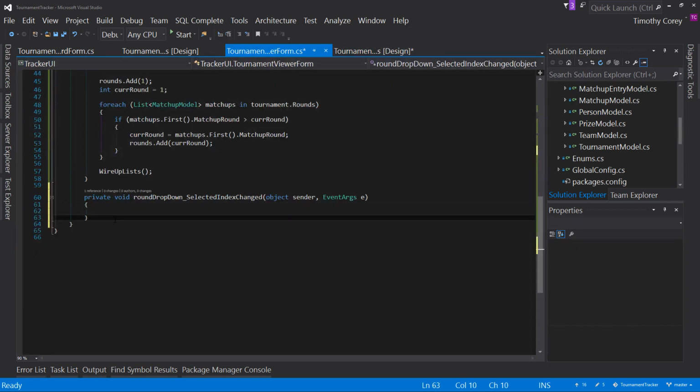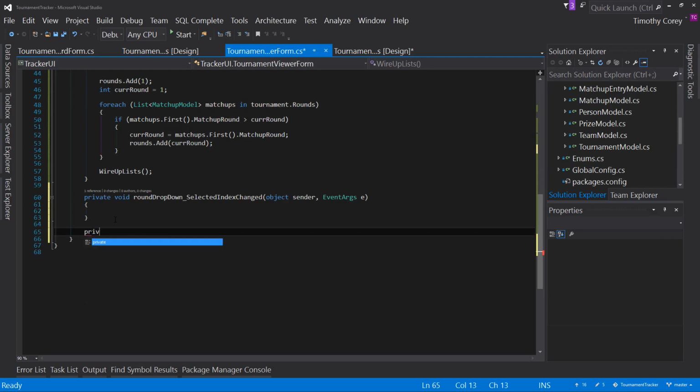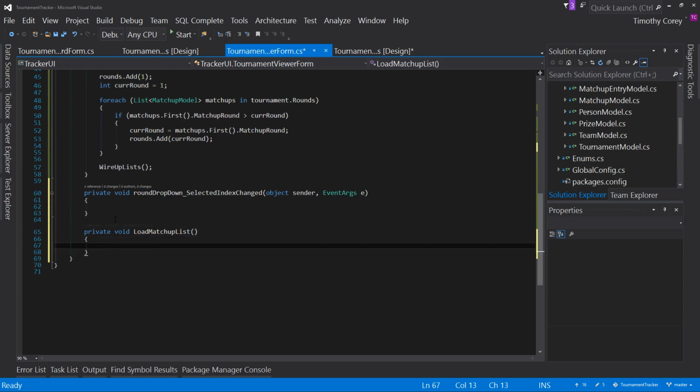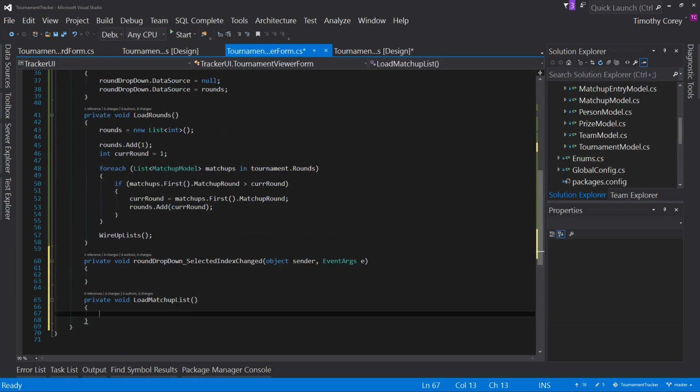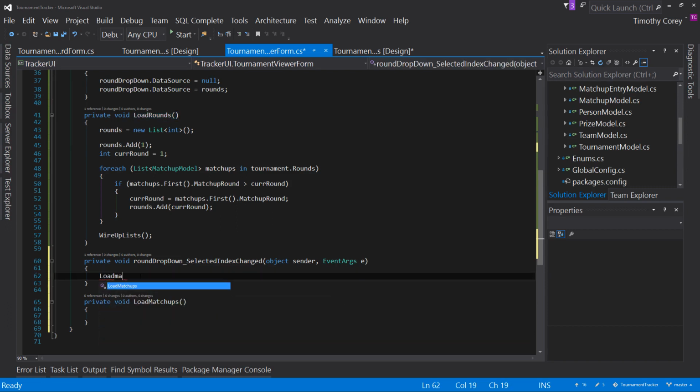Now I'm actually going to call a private method. How'd you guess? I love private methods. Private void load matchup list. Actually, let's call it load matchups so it can be similar to load rounds. So load matchups. We'll call that from our dropdown. And let's not worry about passing anything in.